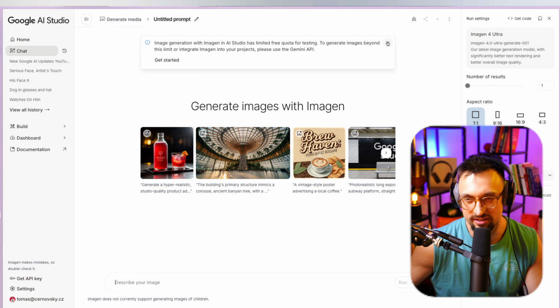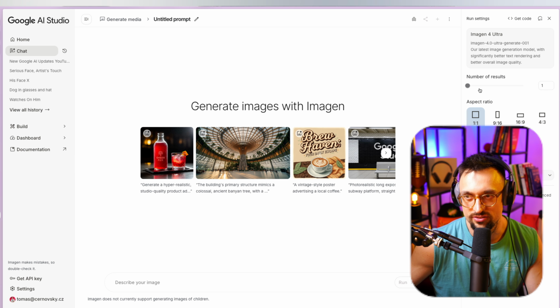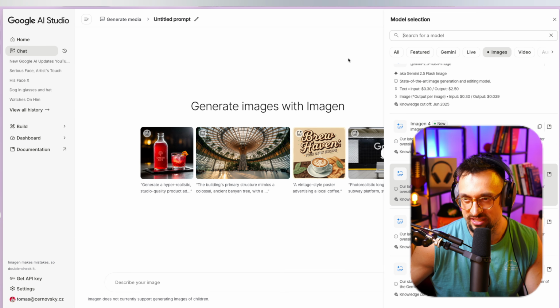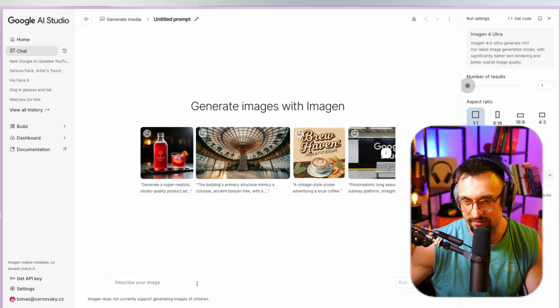Once you click on Imagen 4 Ultra, here you have some inspirations. Here you have some notifications, and on the right hand side you can pick a number of results per prompt. You can pick the aspect ratio. You can pick the output resolution, 1K or 2K. You can read more about this tool and other tools, models, LLMs, etc., etc. So a lot of this stuff. And there you have the chat window where you put your prompt.